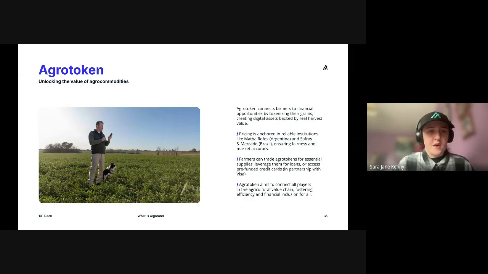The next one I'd like to talk about is AgroToken. If you're into the farming side of things, AgroToken connects farmers to financial opportunities by tokenizing their grains, creating digital assets backed by real harvest value. And these guys are based out of South America. So farmers can trade their AgroTokens for essential supplies, leverage them for loans, or access pre-funded credit cards, as they're in partnership with Visa. And AgroToken aims to connect all players in the agricultural value chain, fostering efficiency and financial inclusion for all.